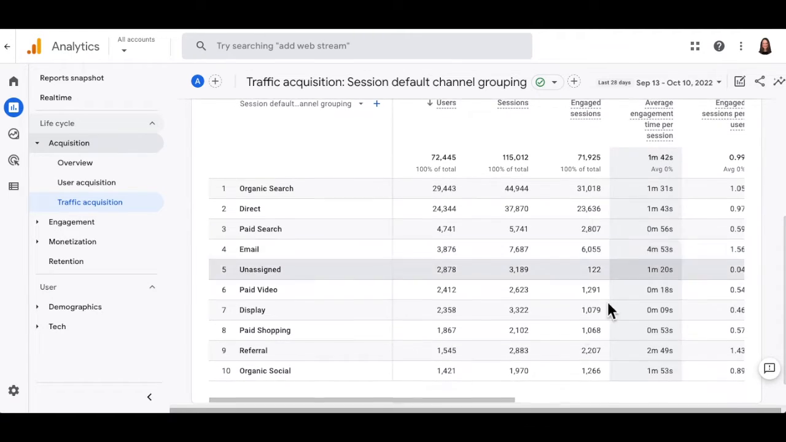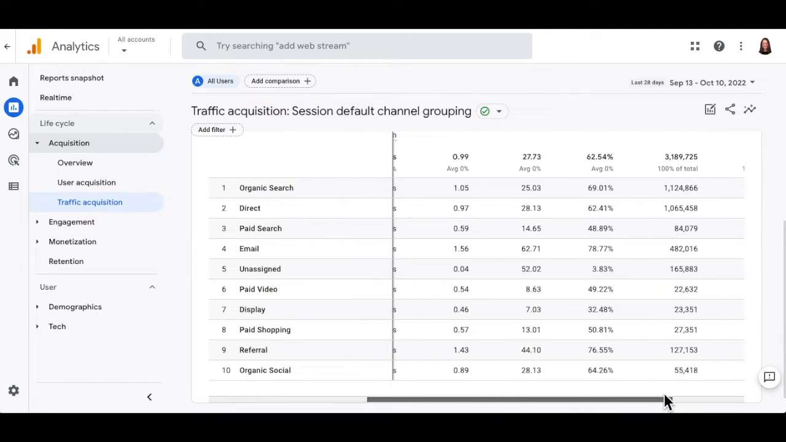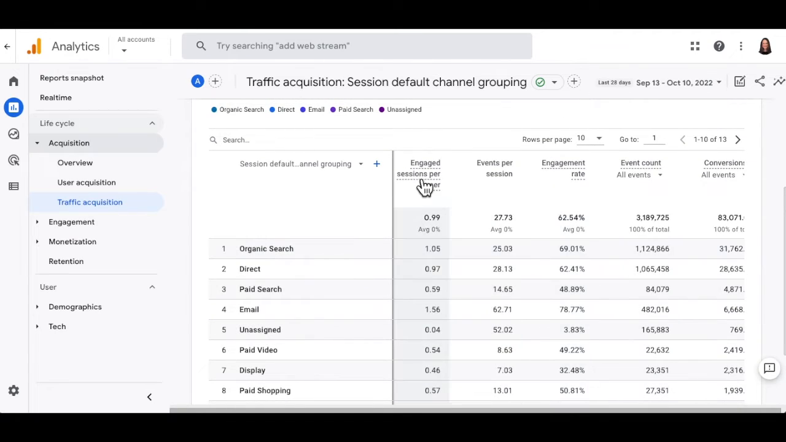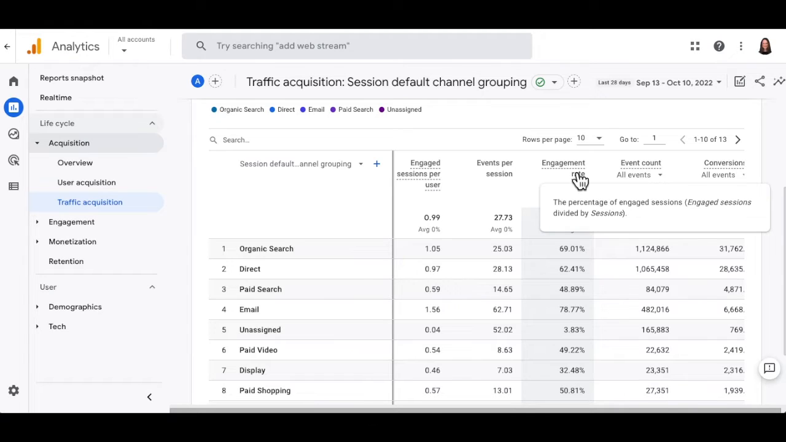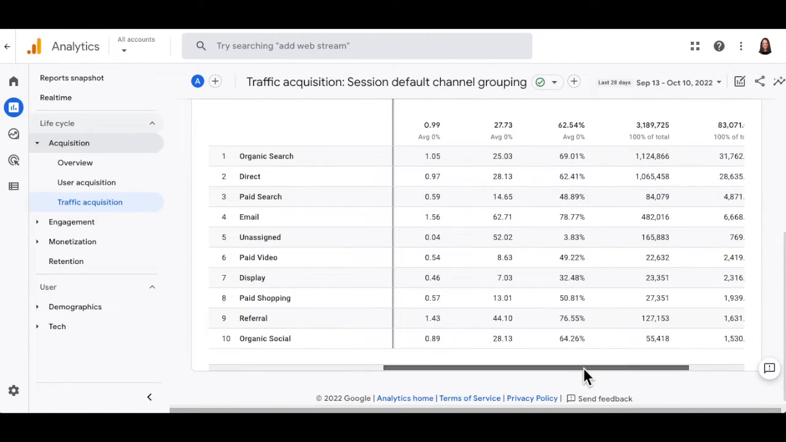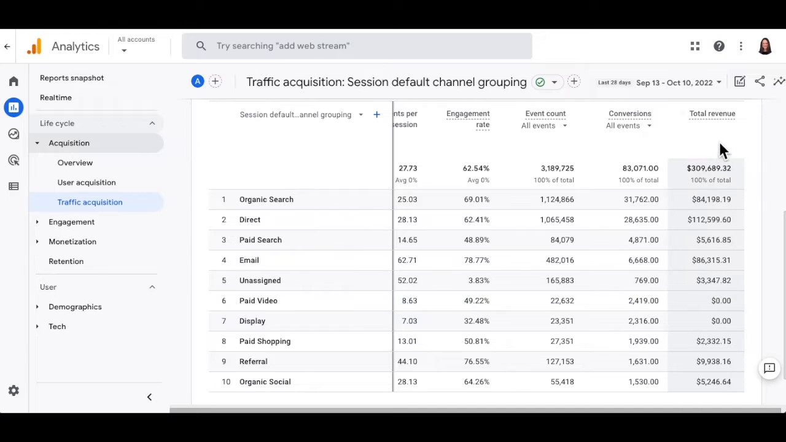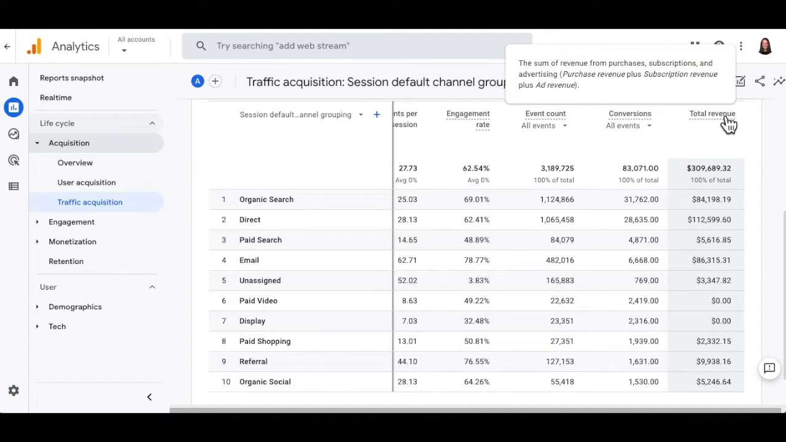I also see engaged sessions per user, which tells me more about the visit frequency of each traffic source. Moving to the right, I see engagement rate, which is engaged sessions over total sessions. You could read this as percentage of visits that were the good ones. Finally, all the way to the right, the total revenue per traffic source, which will include your total sales, so new subscriptions or contributions, and ad revenue if you've connected your Google Ad Manager account.